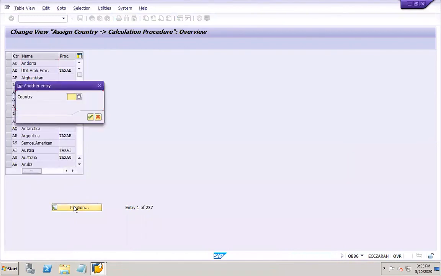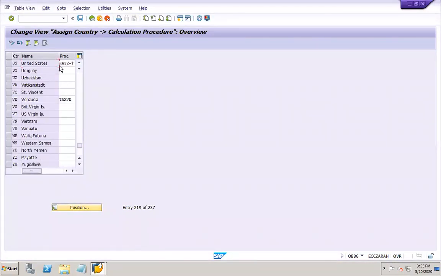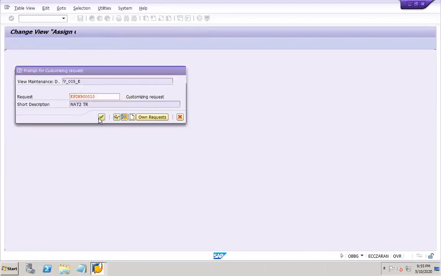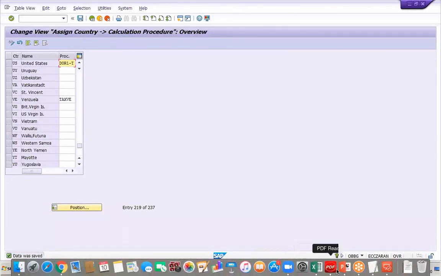Okay, now go to your country, and in your country, whichever is your procedure, assign it. What was my procedure name? This one. So assign it. Done. Okay. Now what next?